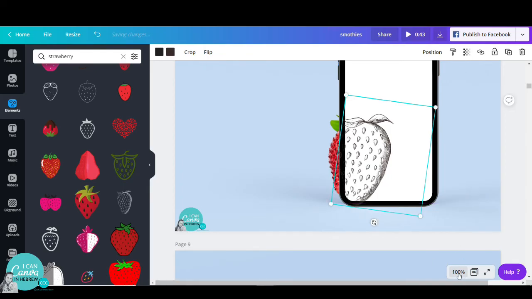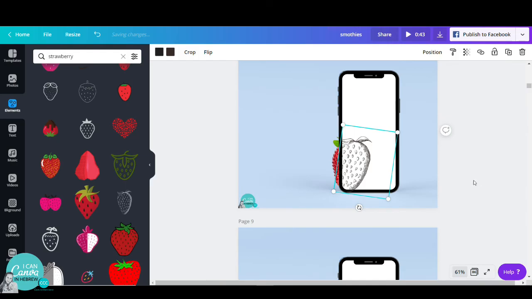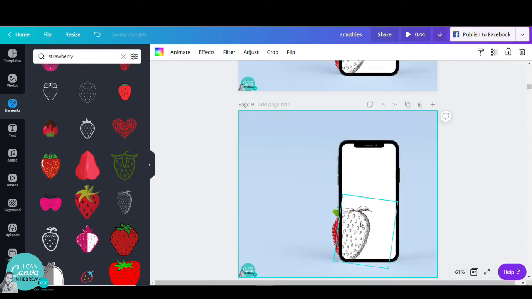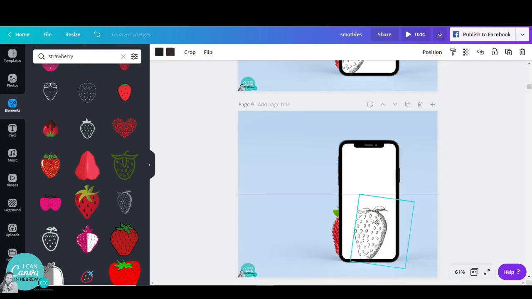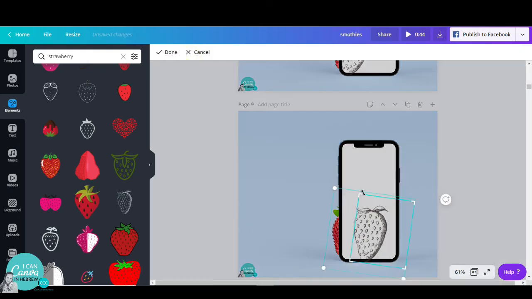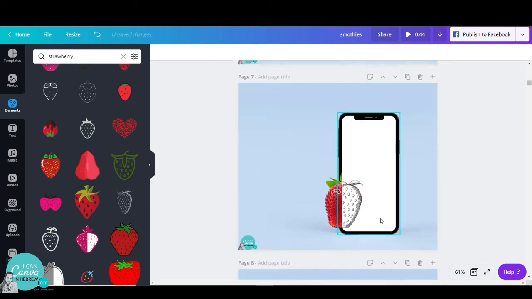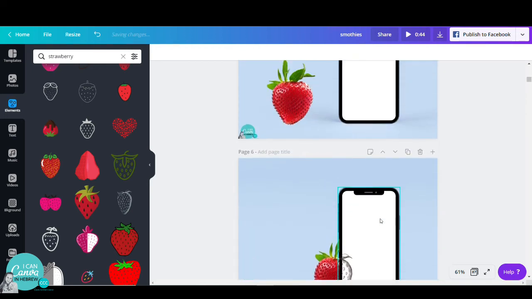Now I will duplicate it for the fourth time, and you can do this as many times as you want. And I will just leave the sketch strawberry at its 100% image. I will delete the real strawberry, and that's it. Now, one important step before we save.